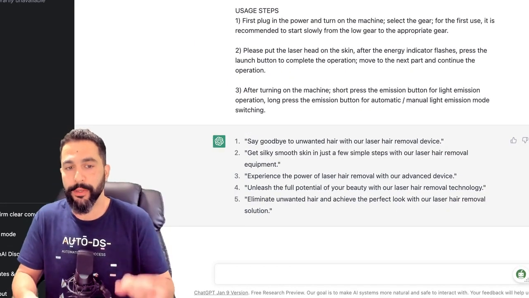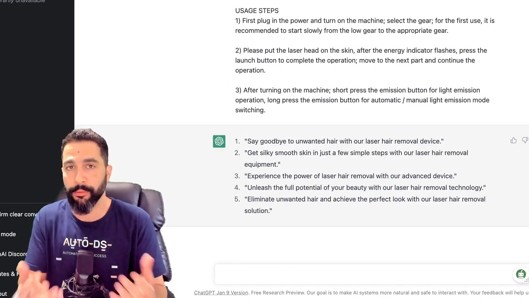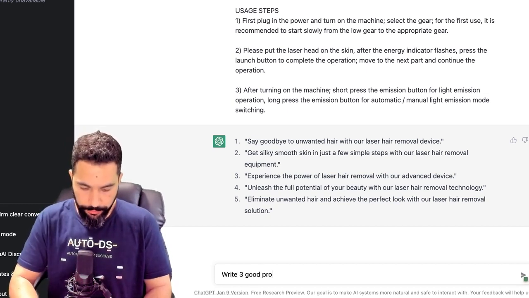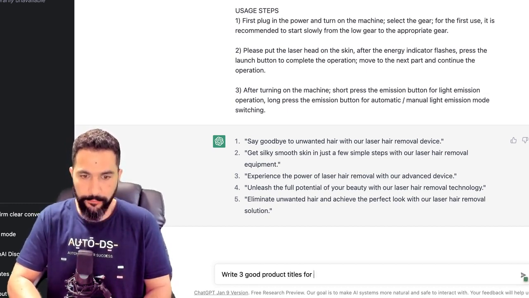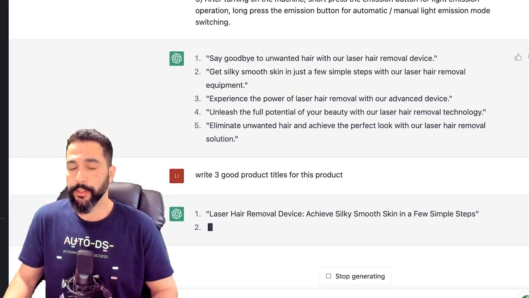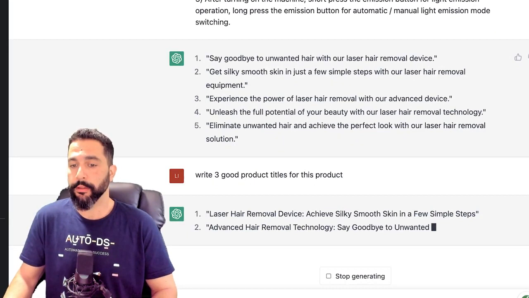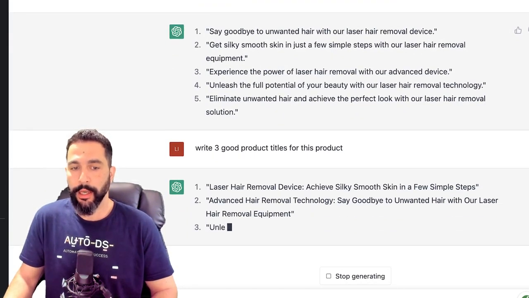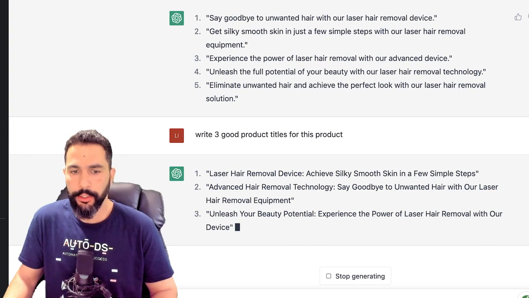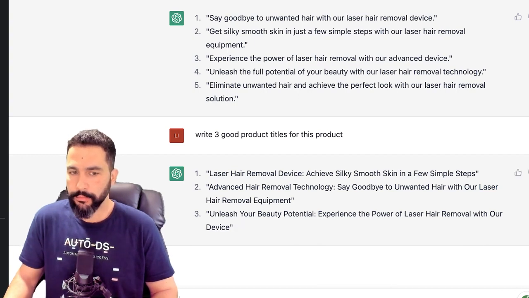It already remembers our chat. It already remembers the product that we're talking about. So I'm just going to tell it, write 3 good product titles for this product. Okay, so the first one is: Laser hair removal device, achieve silky smooth skin in a few simple steps. Second one: Advanced hair removal technology, say goodbye to unwanted hair. And the third is: Unleash your beauty potential. It's more like mottos. I want product titles.